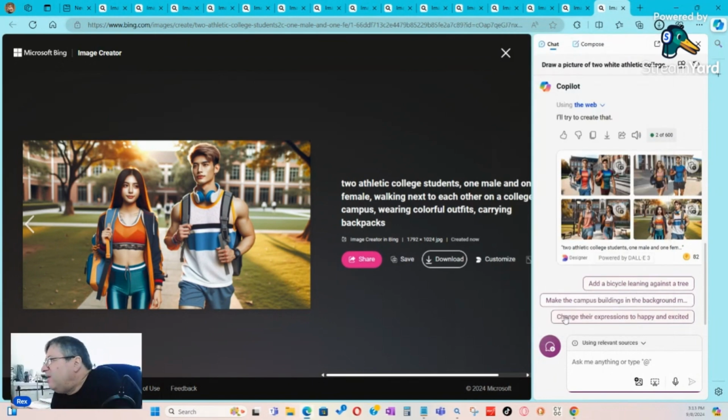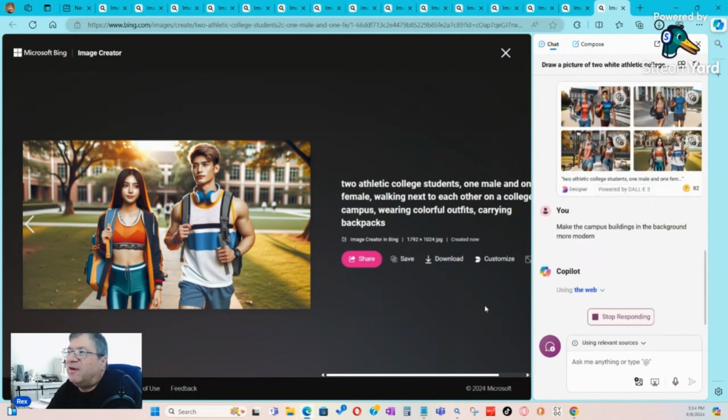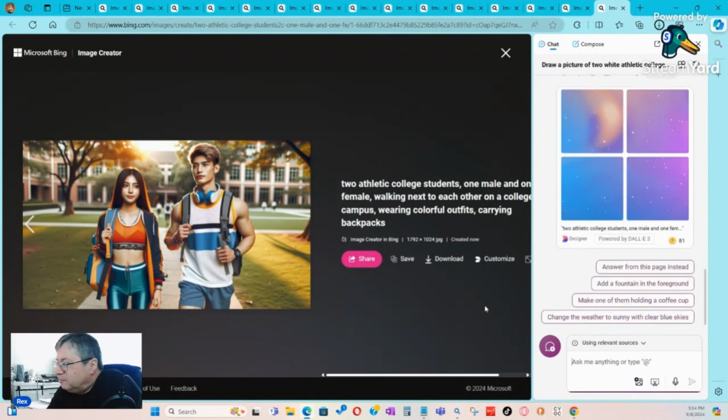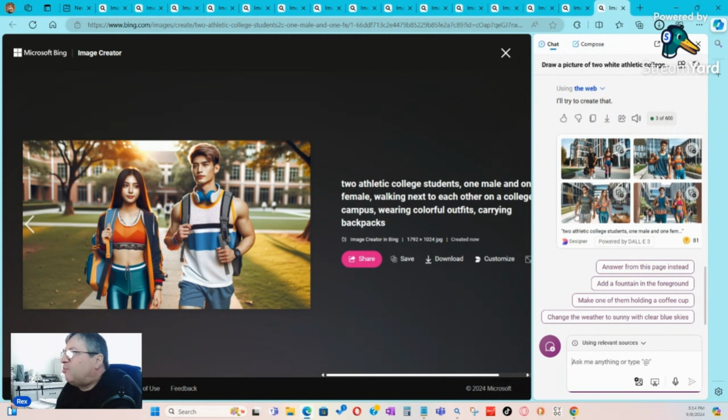Okay, add a bicycle leaning against a tree, make the campus buildings in the background something, change the expression to happy and excited. I'm all for that. Make them smile a little bit. I'm kind of curious about the campus buildings. Let's try that just for fun. Grins and giggles. Let's see what we get. It's always fun. Once you saw that I only entered one prompt and I'm getting pictures of two people in the same prompt.